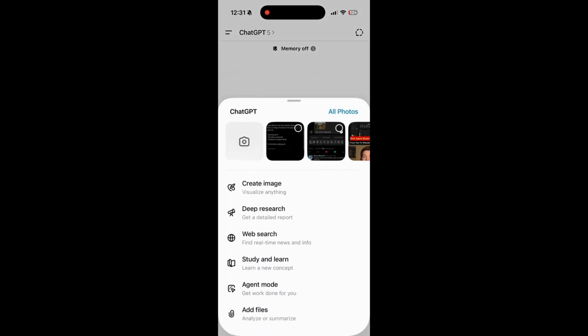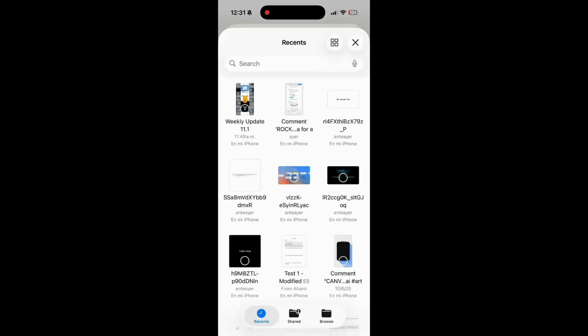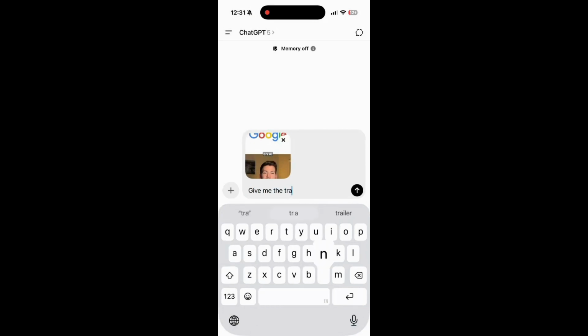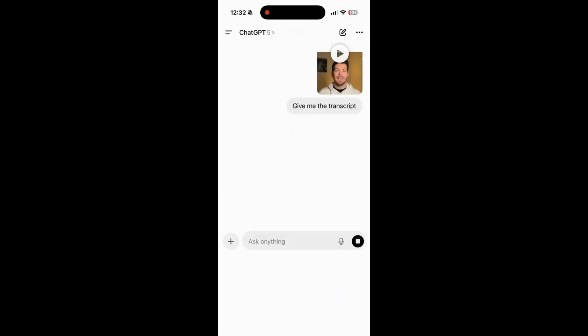And the best part, it works just like uploading any file. You don't need an extra plugin, API, or extension. Just drop in your video, describe what you need, and ChatGPT does the rest.